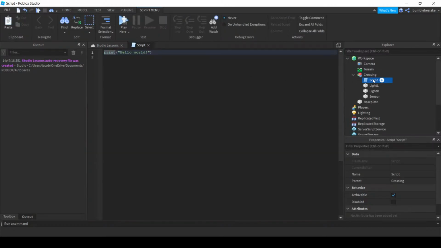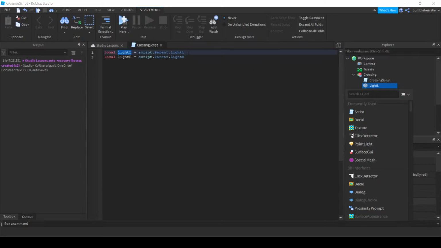We can make a little script here and just call it crossing script. Let's just say local light L is equal to script.parent.lightL. We can copy and paste that for super fastness. Replace the L with R. So then the light L variable is equal to the light L part.